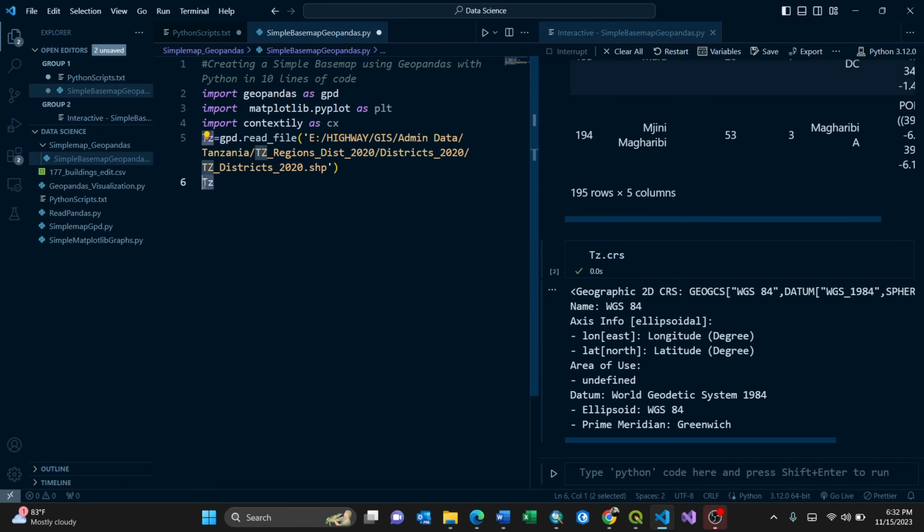So going back to my screen here, now I'll have to prepare a figure, like a plot area, a figure size.